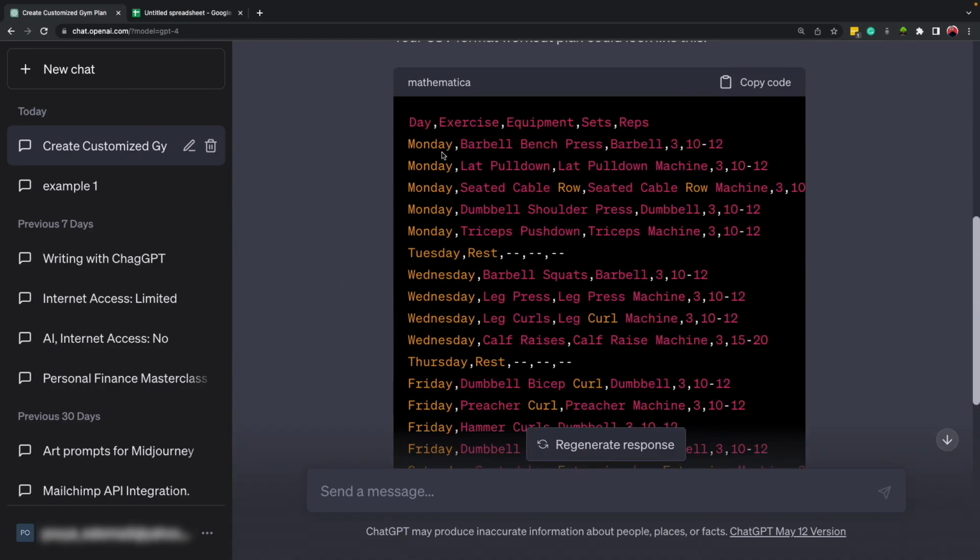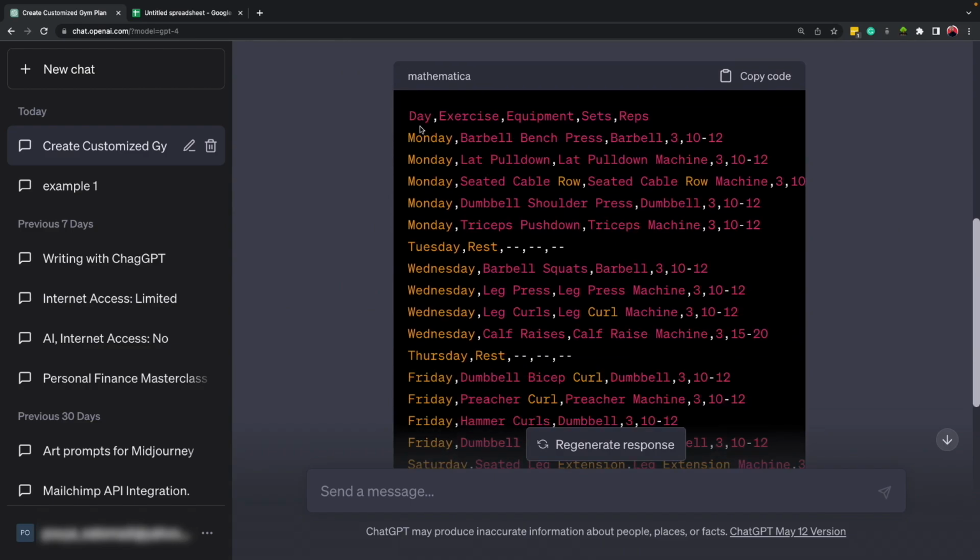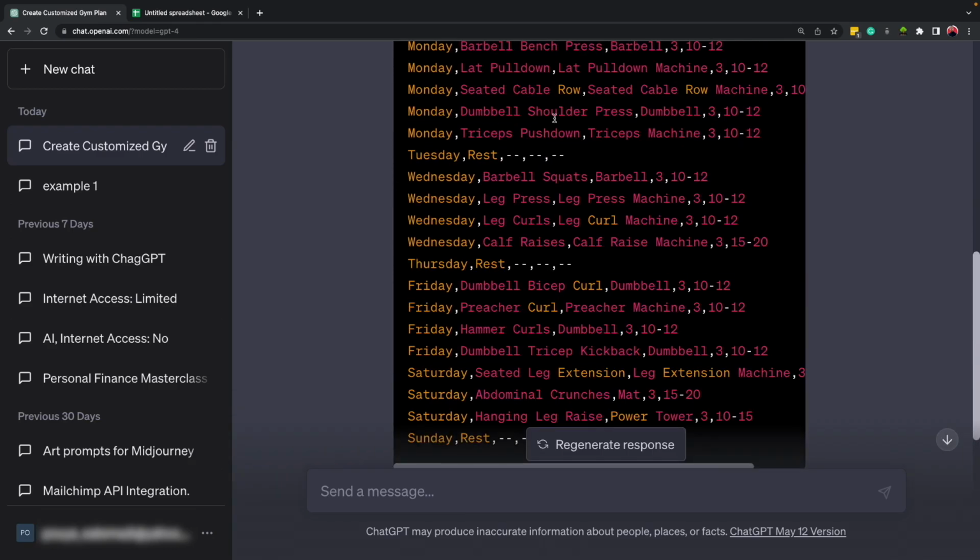And as you can see, it provided a plan as a CSV file here. On the first column, we have the day, then we have the exercise, the equipment that must be used, the number of sets, and how many times we have to do this process in each set. So we have, for example, Monday, then the exercise type, then the equipment, for example, dumbbell, 3 sets between 10 to 12 times each set. Okay, so this is the format for a CSV file.